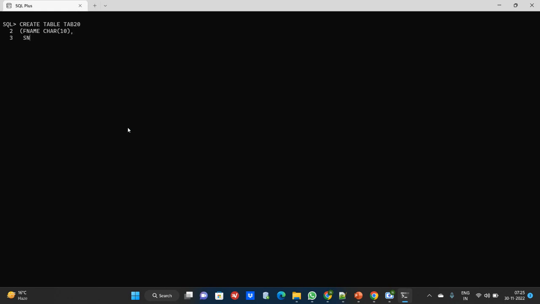Second name, or else last name, L name. I have taken varchar2, some 10 bytes. Now I am inserting the data, insert into. We will discuss these commands later. You just need to see the tab 20 values.